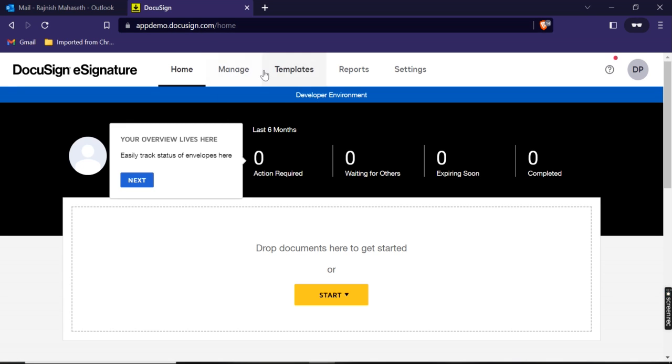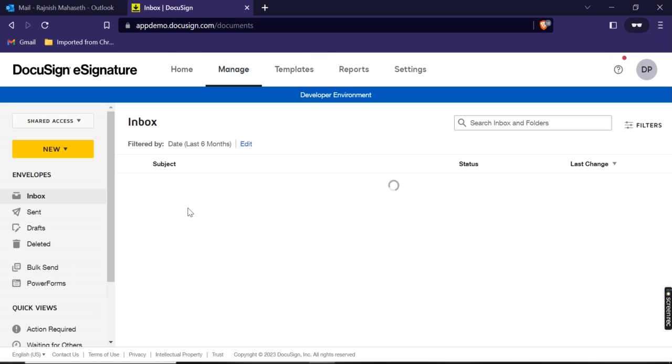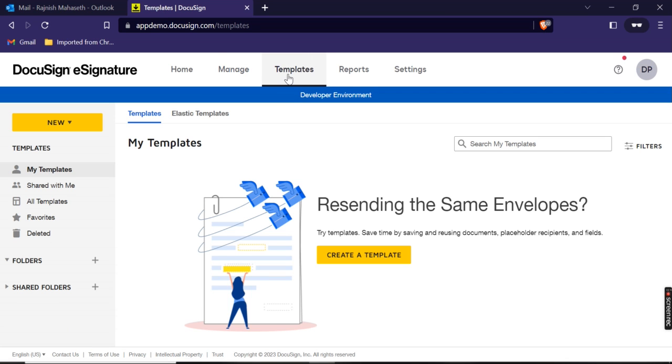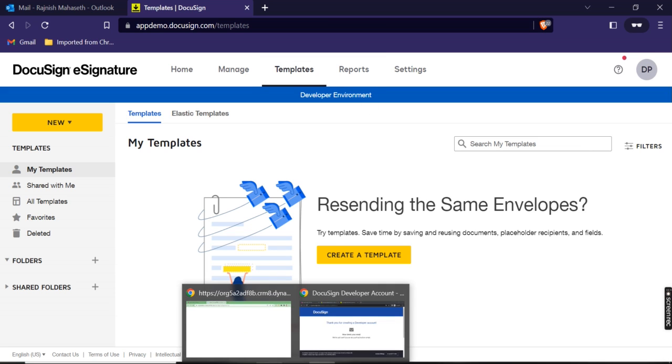Here in DocuSign we can manage our documents and put in the fields, custom fields. We also have the option to create templates. I will show you all those things. Let me start the integration first.